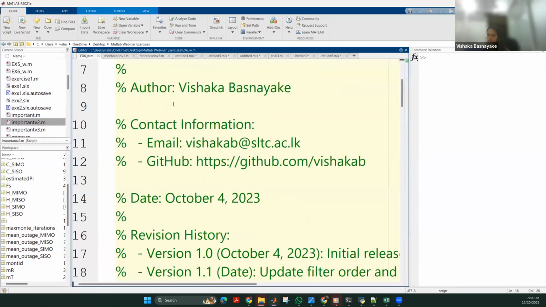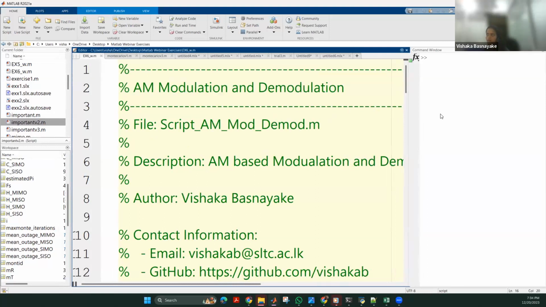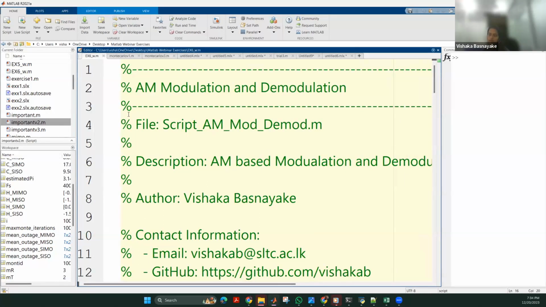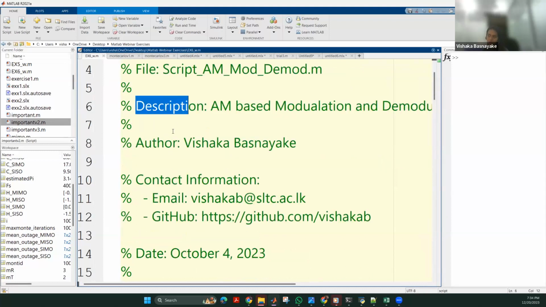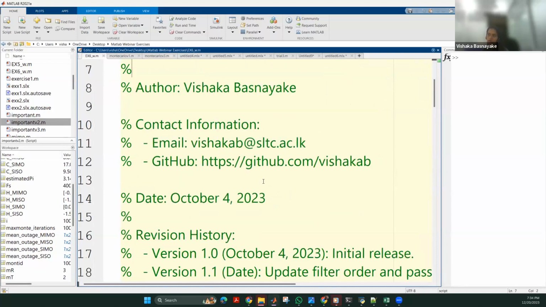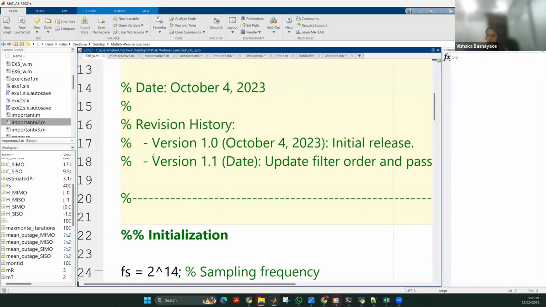First of all, I would like to explain how we can write a set of lines of code in the script files. This is a sample code, and here I have used the percentage sign to comment a line. For commenting, I can use the percentage sign. Also, it is good practice to give the title of a script and a description of that script. Also, if you're writing the code, you can give your name as the author and maybe contact information.